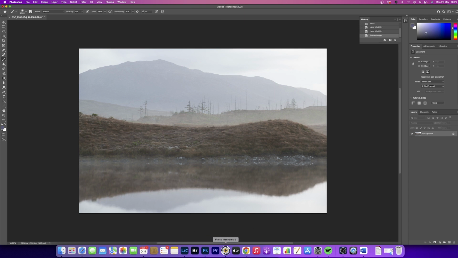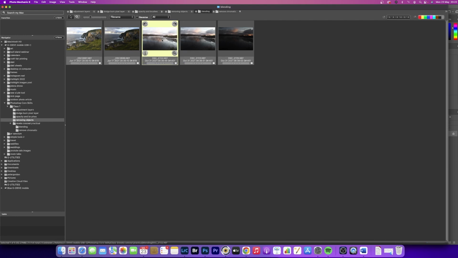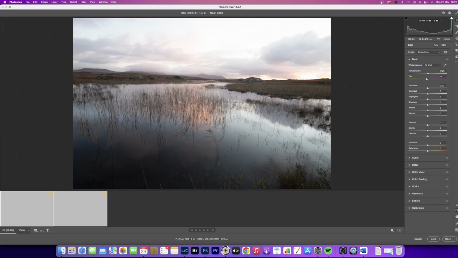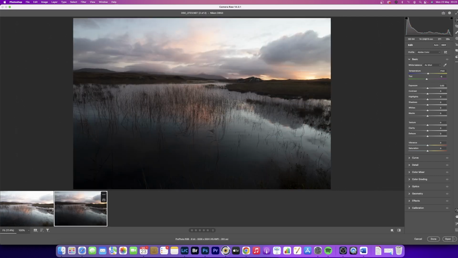Okay, so let's go back again, and where were we? We were in blending. Okay, so let's say, for example, we've been out shooting and we have two files, like so, that we want to combine. Okay, so we want to get this foreground and this sky merged together.